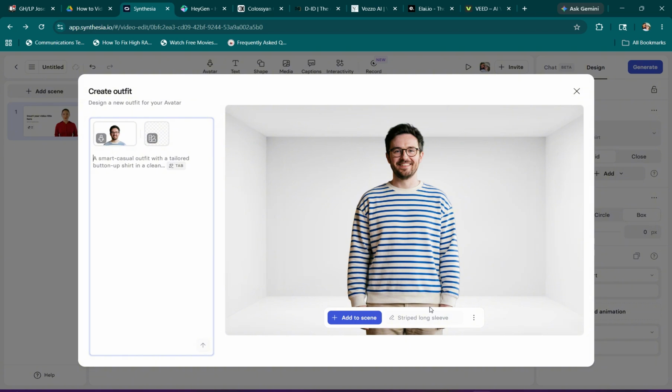Synthia reviews the submission and generates a custom avatar based on your footage. This is available on higher tier plans. Once approved, your personal avatar appears in your avatar library alongside the stock options.